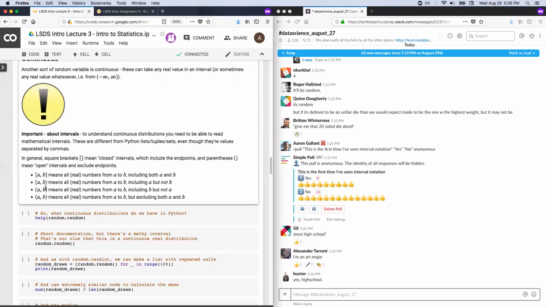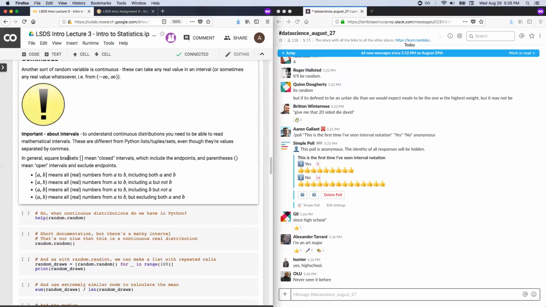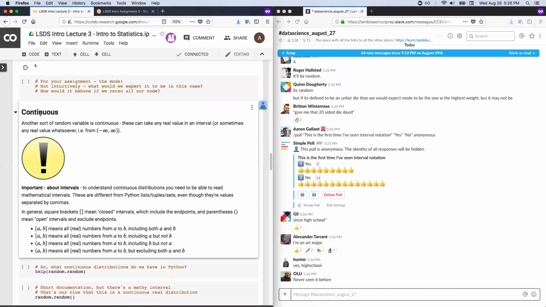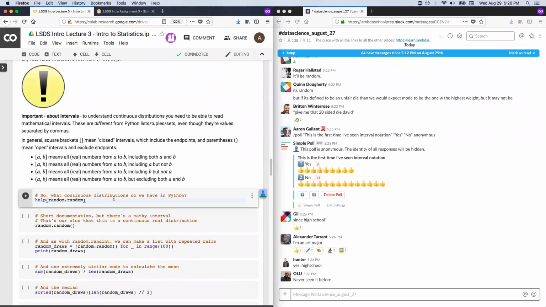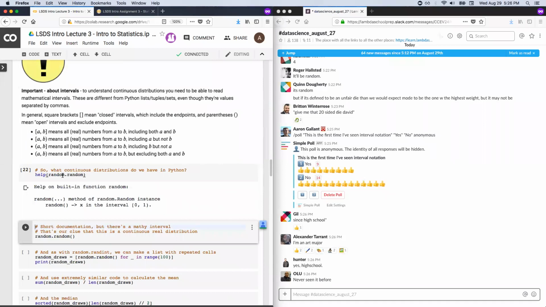So why is this important? Well, it's because it's how we describe these things. It's how we talk about the range of the continuous variable. So let's see here. How can we talk about continuous distributions in Python? Let's skip to the Python code. I find code friendlier than math sometimes. Well, there's this thing random.random, and it returns an x in the interval [0, 1). And hey, it's using this notation that I just talked about.